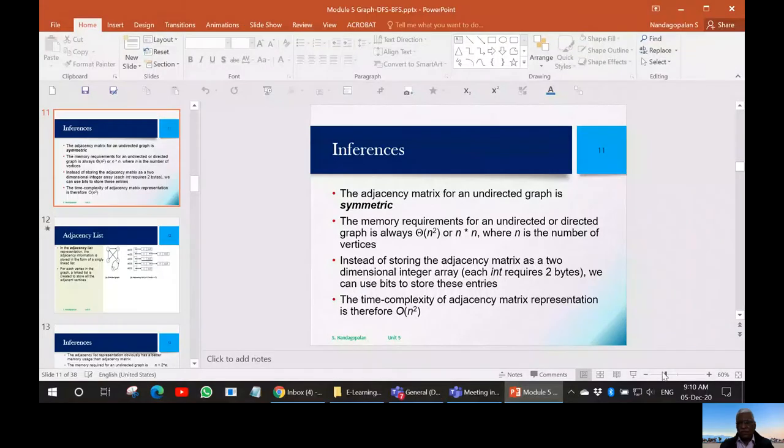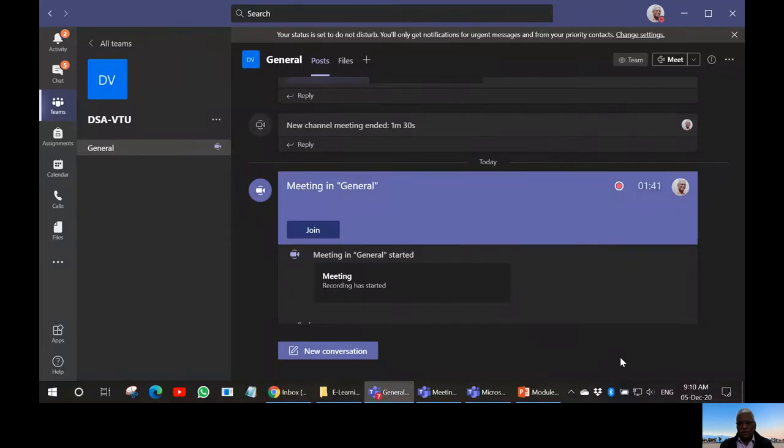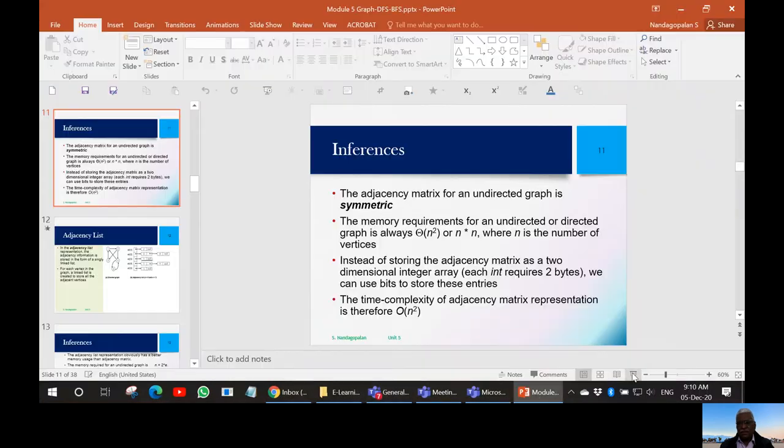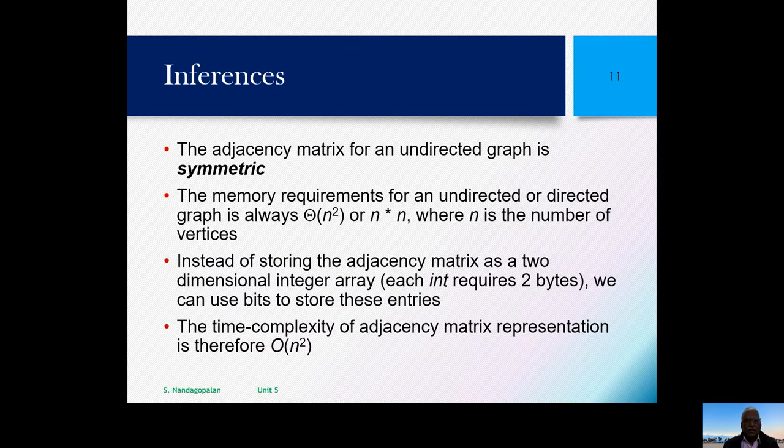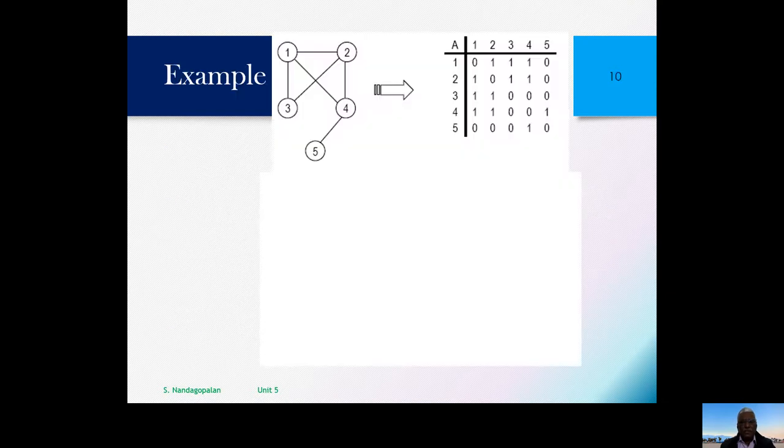Let me run the slideshow. Now, a set of points related to the adjacency matrix.